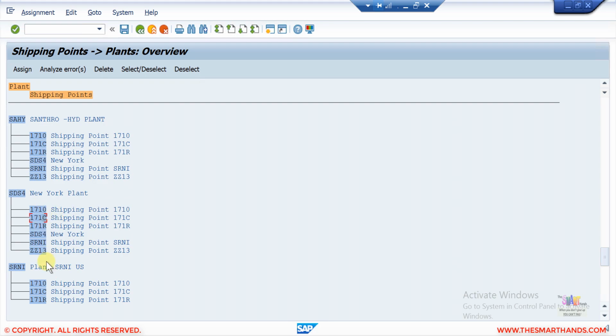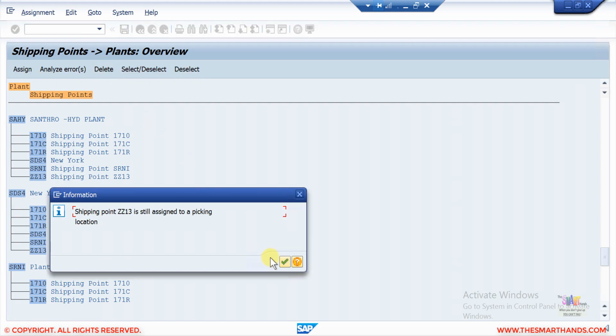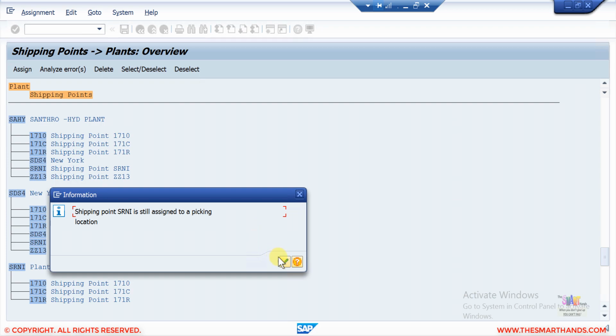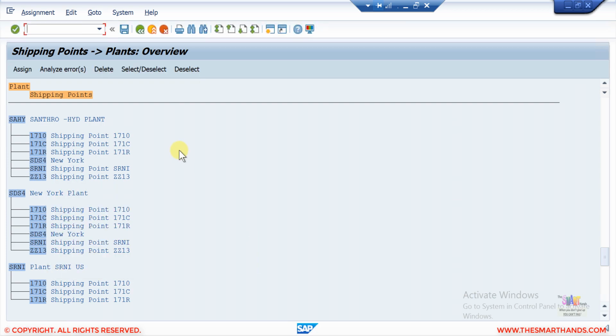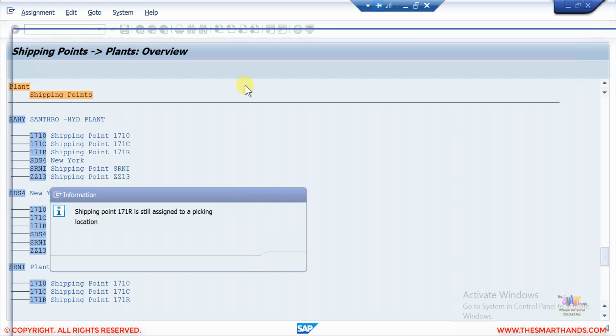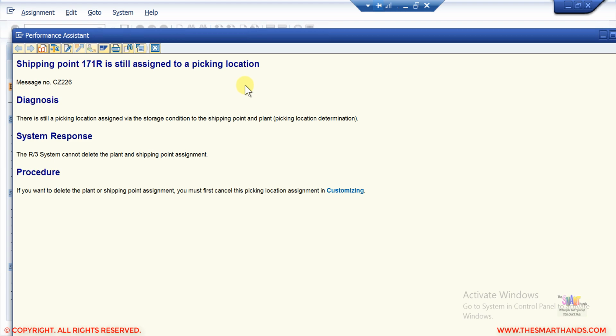It doesn't allow me to delete this one. Let me try the other one first. Okay, these are also assigned to the picking location. What picking location is, we'll discuss later on. But you can see it doesn't allow me to delete it because there's some other customizing done. So we need to remove those customizing first. If I click on the question mark, maybe it will show us more details. I need to delete those customizing first, and then the system will allow me to delete it.